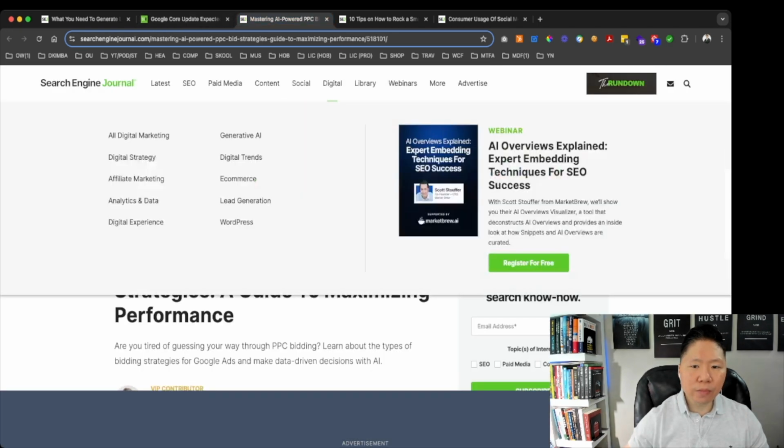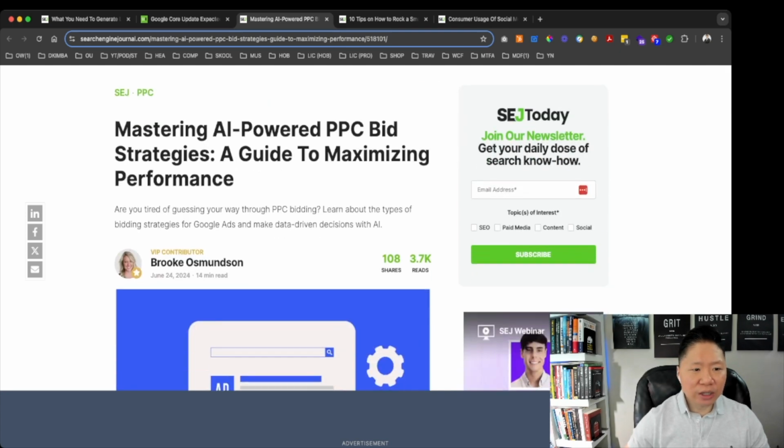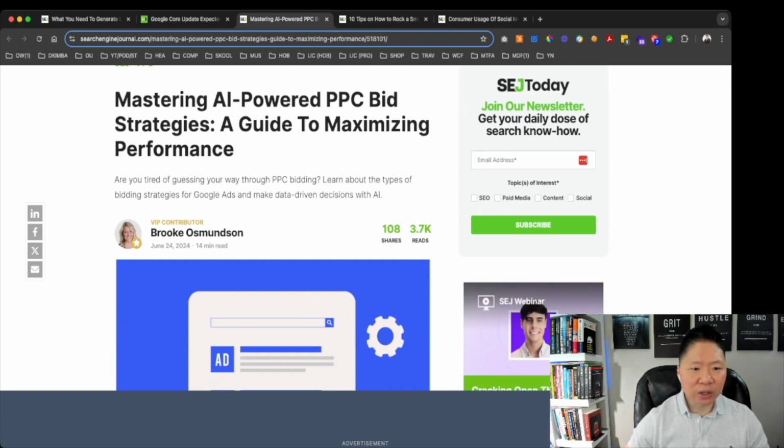So you need to respect the search engines for sure and their algorithm. Next article is Mastering AI-Powered PPC Bid Strategies, a guide to maximizing performance.